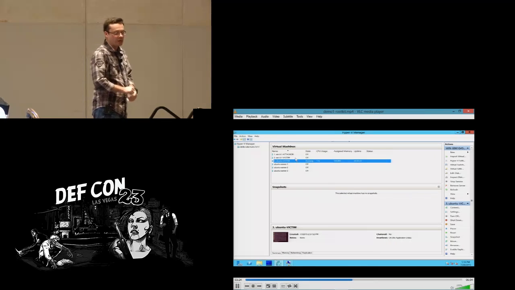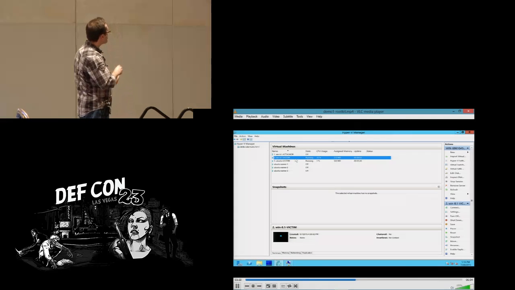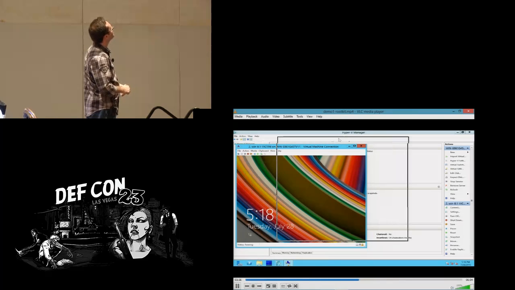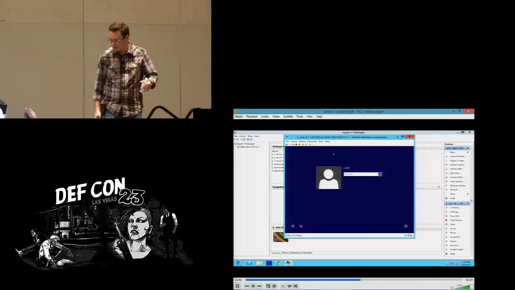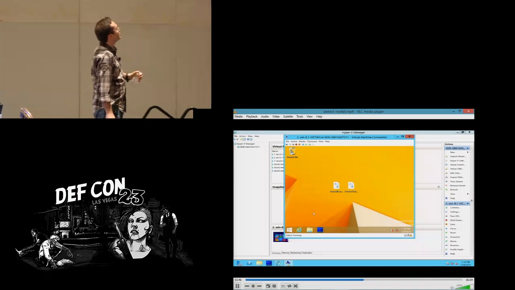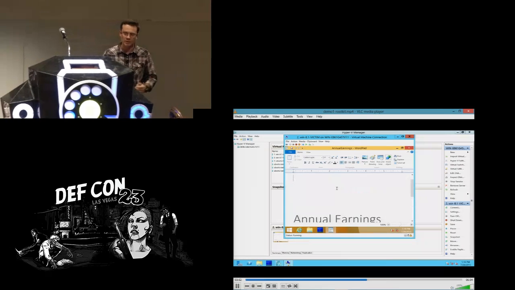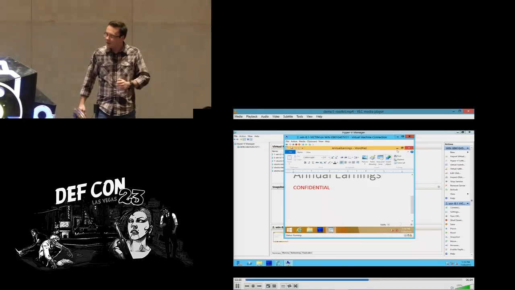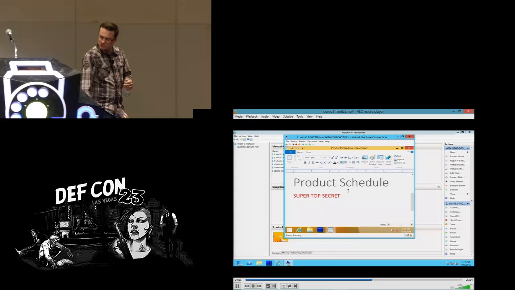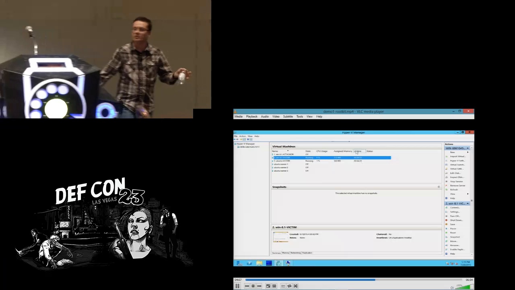Now we'll open a virtual machine with Windows. And the only thing we'll do there, we have some confidential documents on that virtual machine. Two confidential documents. One of them is annual earnings of some corporation, which is apparently confidential for I don't know what reason. The second document is the product schedule of the same corporation, and it's super top secret, a little bit more confidential. So the only thing we did is just view those documents.